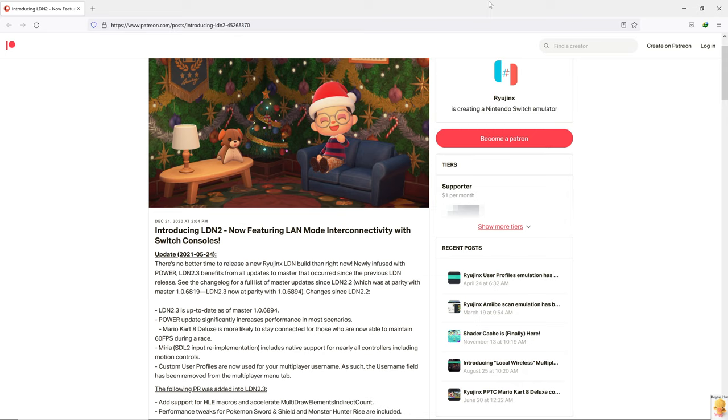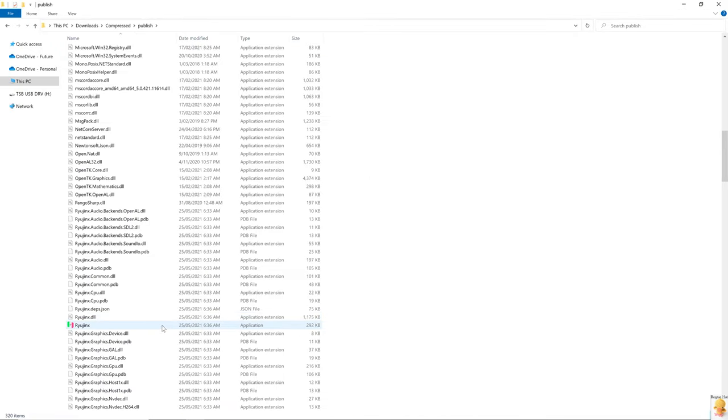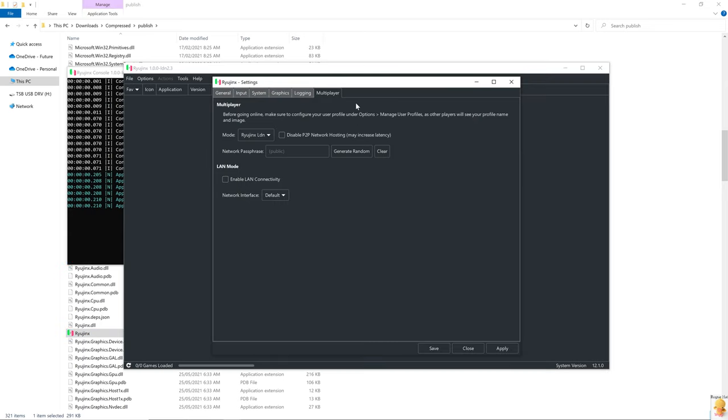To do that, we just have to go to their Patreon page, and I'm also going to include a link in the description, and go to LDN. So it's right here, and we're going to download it from here. Downloaded the LDN version. We can actually see that there's a multiplayer tab. So if we go into settings and multiplayer, we have a mode setting. So from here, it's pretty self-explanatory.